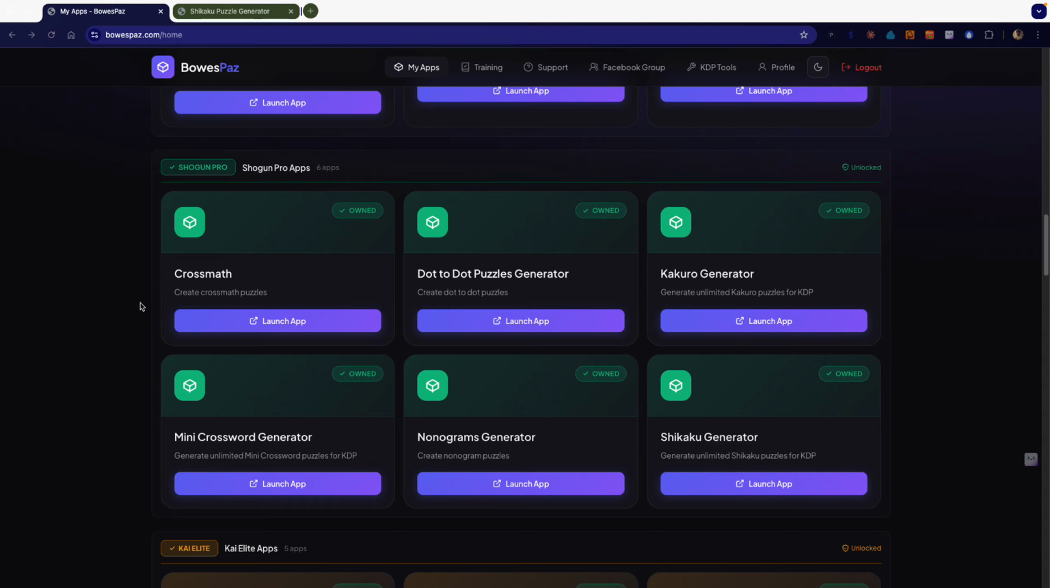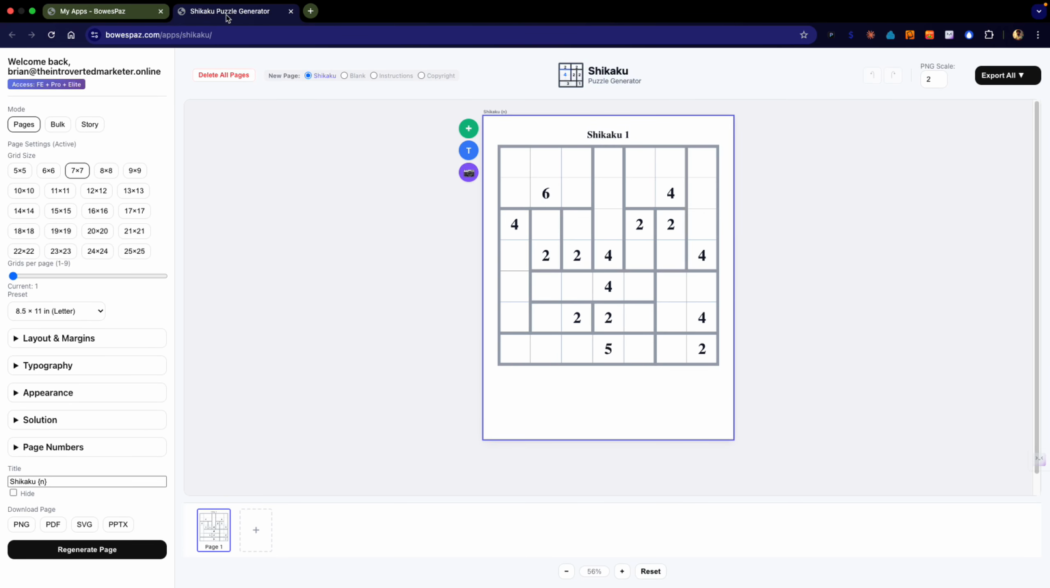Now, in this video, we're tapping in with the Shikaku generator. You can see it's right here, and we're going to test that out. Once again, it's part of the Manaka Royalty suite of tools. You can see here, Front End Pro plus Elite, everything all the way tapped in. Now, let's look at the tool here.